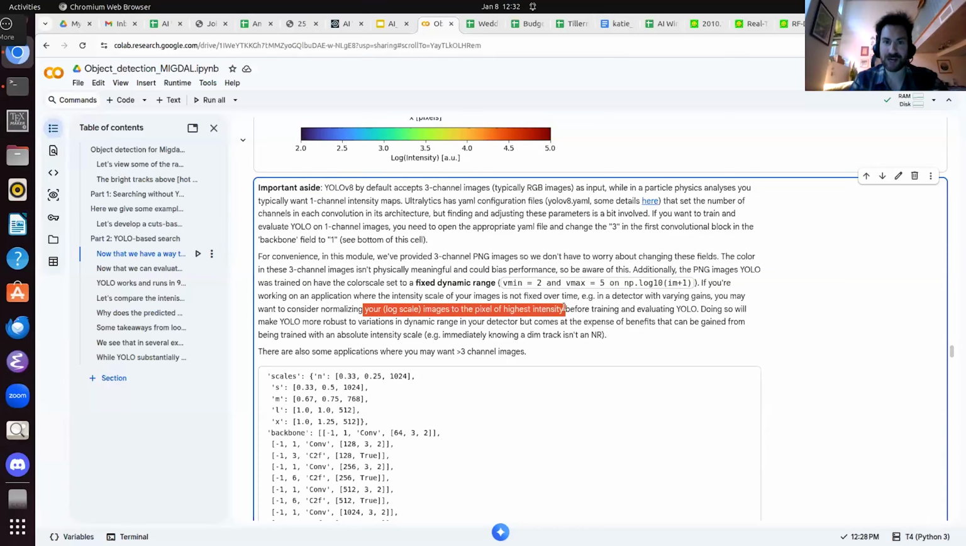So there's a bunch of trade-offs in the way that you do your image pre-processing before training and evaluating YOLO. That's the point that I'm trying to make here.